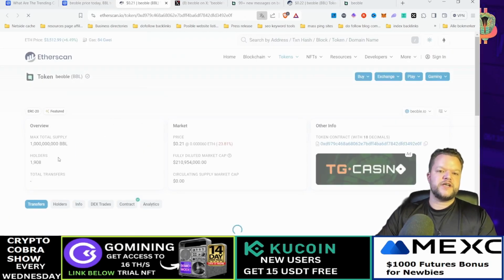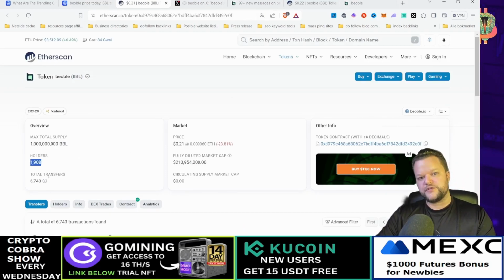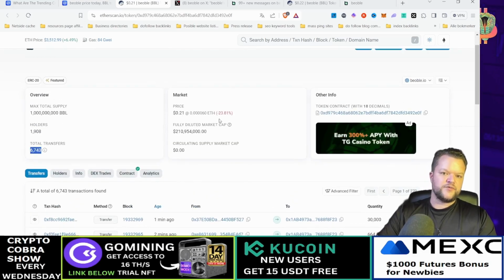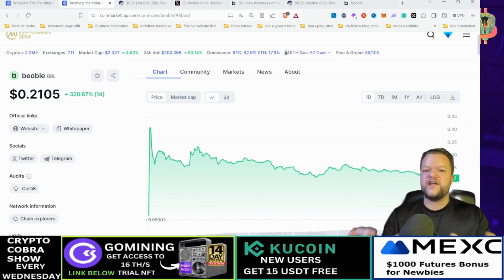This is something I usually do, because with this function you can track how many holders there are and how many transfers there are, and you can read a bit about the actual token itself here. So for trading the coin, I suggest using MEXC. But this is not financial advice in any way.